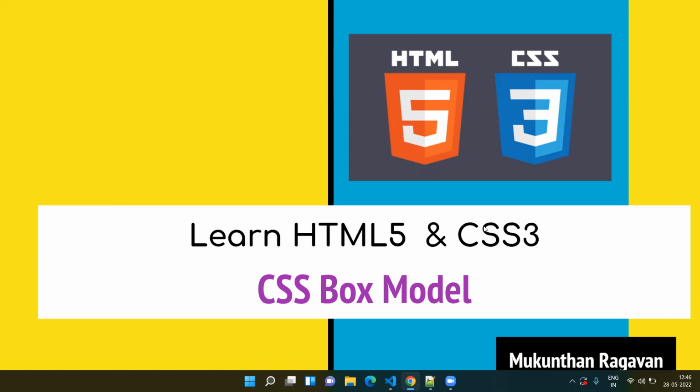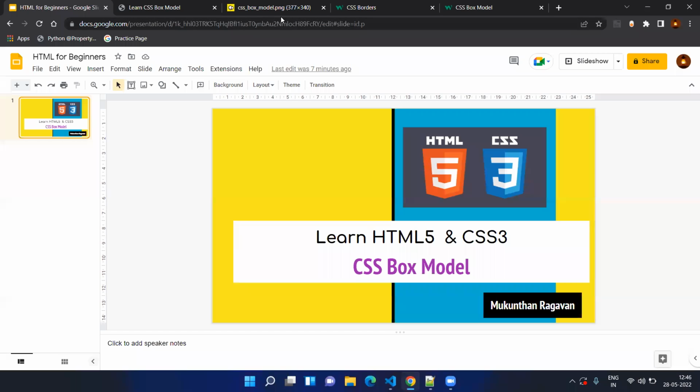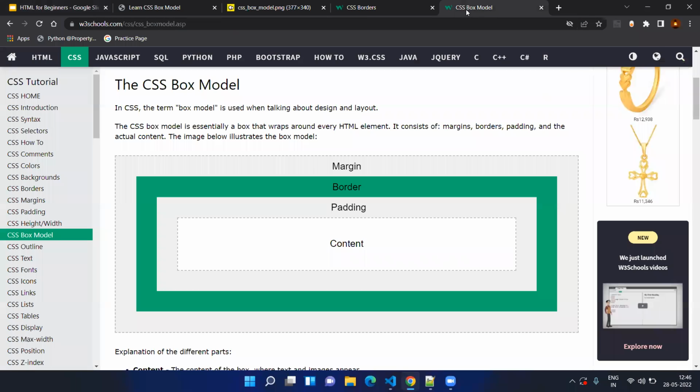So what is the CSS Box Model and what are its components? Just before going into it, we will understand what the CSS Box Model generally is. Whenever you talk about the design or layout of elements, you will be looking into the CSS Box Model. Generally, every element inside the HTML will have a box around it.